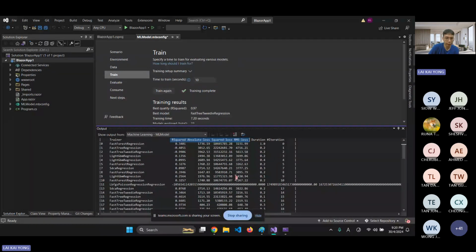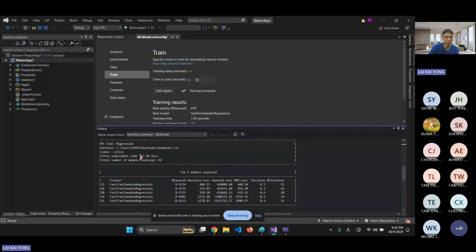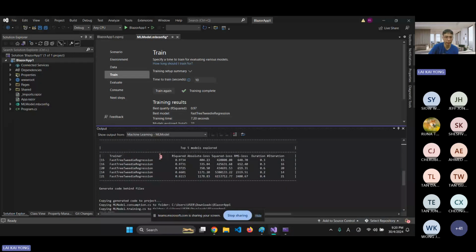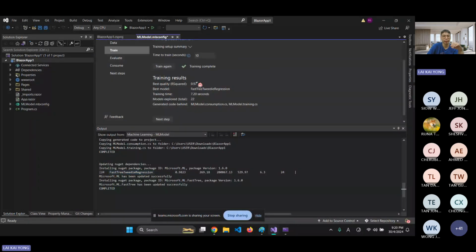And then in the summary, you can see it's a regression and the label is price, and how long it's been tested. And these are the top 5. Once that is done, it's identified that this is the best model. So ML.NET will help you choose the best one that comes out of it. And this is basically the training result. R-squared has like 97% accuracy, training time is 7.2 seconds, and models explored is 22. So these are some of the metrics you can see.